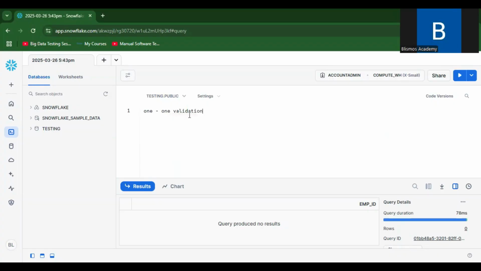Welcome back. In this video, we'll understand one-to-one validation between source and target tables. Here, both the source and target tables are ready, so let's examine the data. I'm giving select star from employee source, which is my source table.